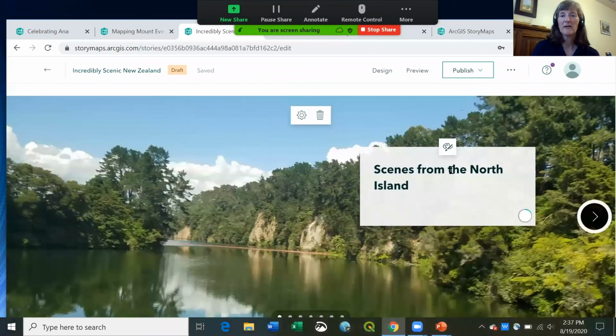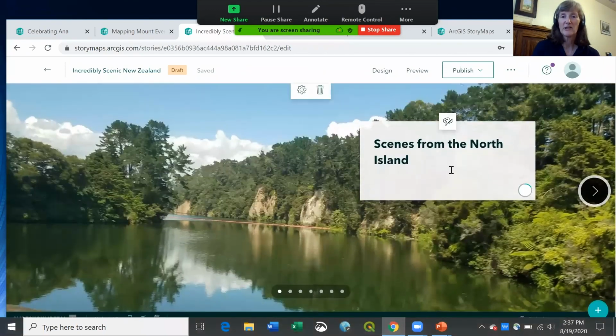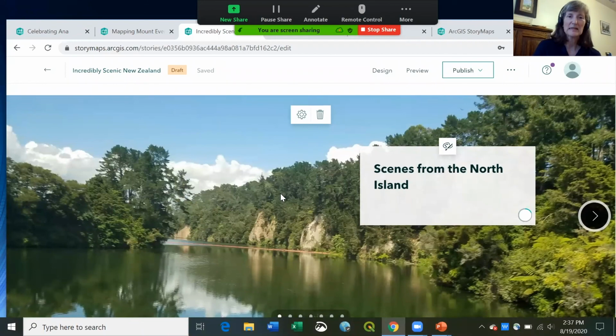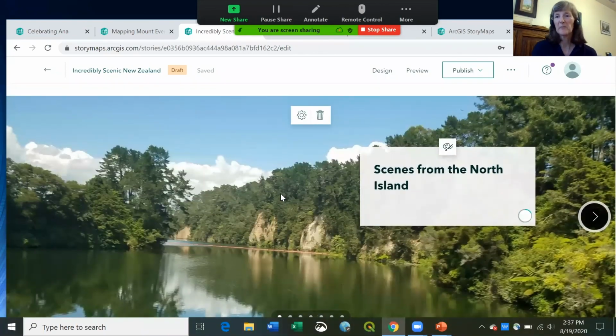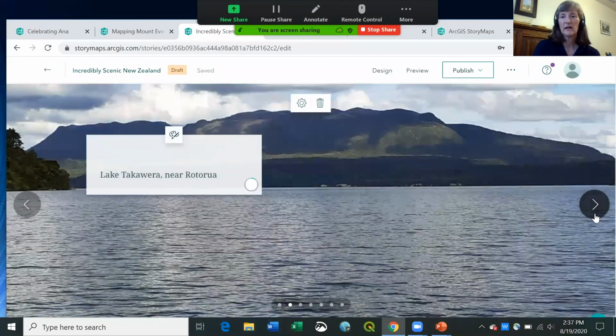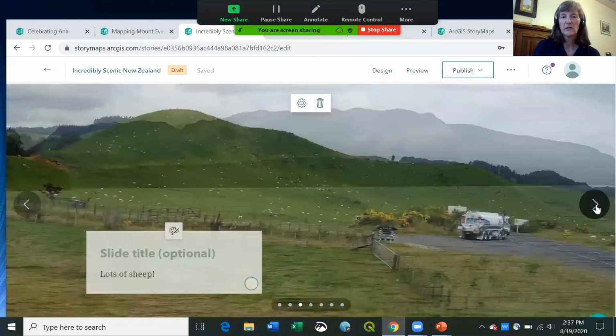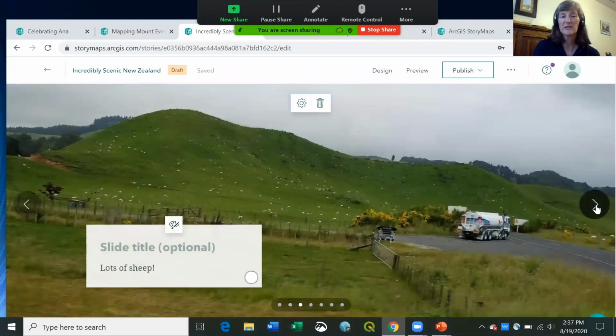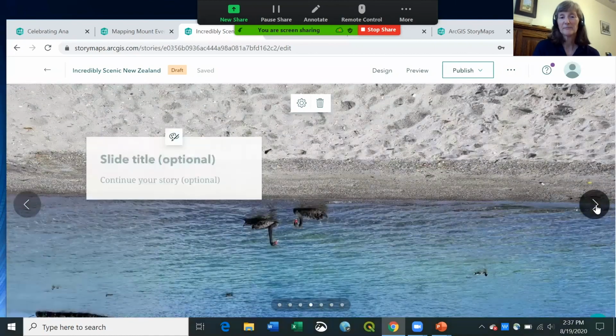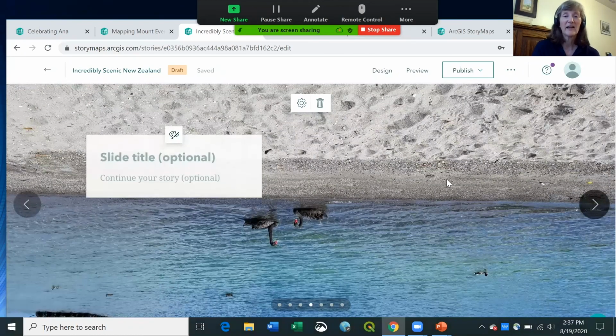Now, this was my version of the slideshow. And a little embarrassing here, but I'm going to go ahead and show you. As I advance through, some nice pictures that we took, lots of sheep. You're going to see lots of sheep down there. And then we get to this picture. Yes, it's upside down. It does not look upside down on my computer. It only goes upside down when I load it into the story map.